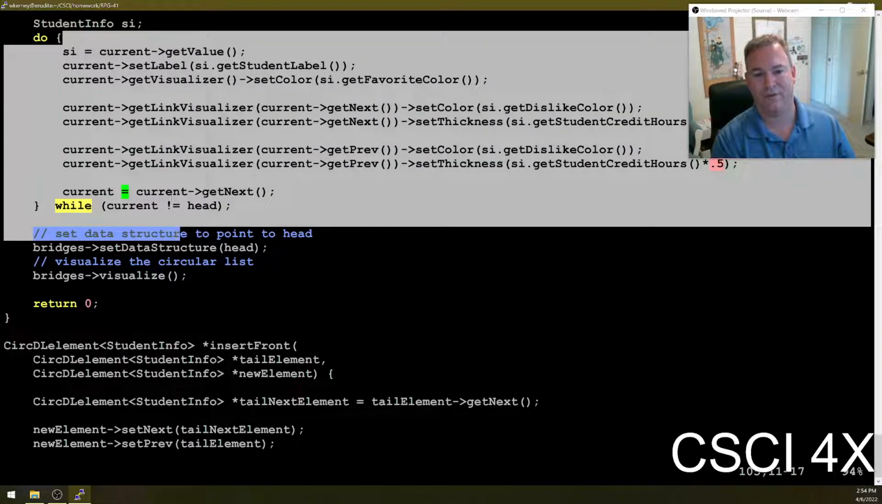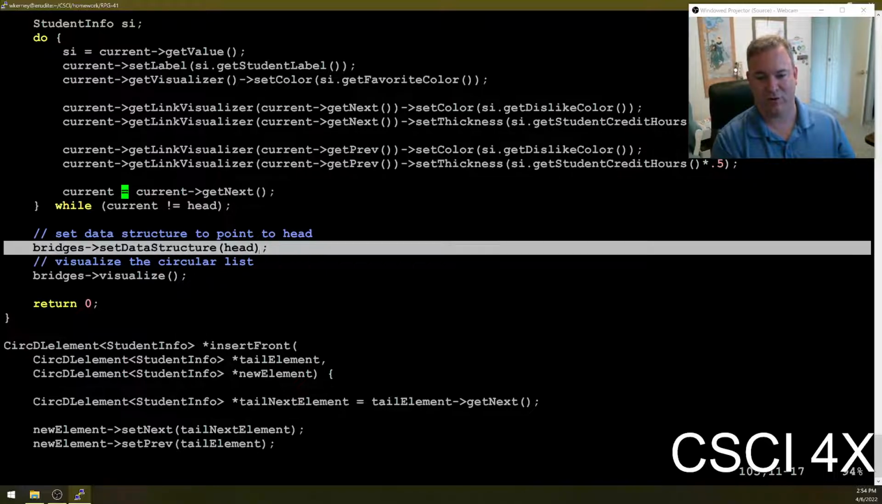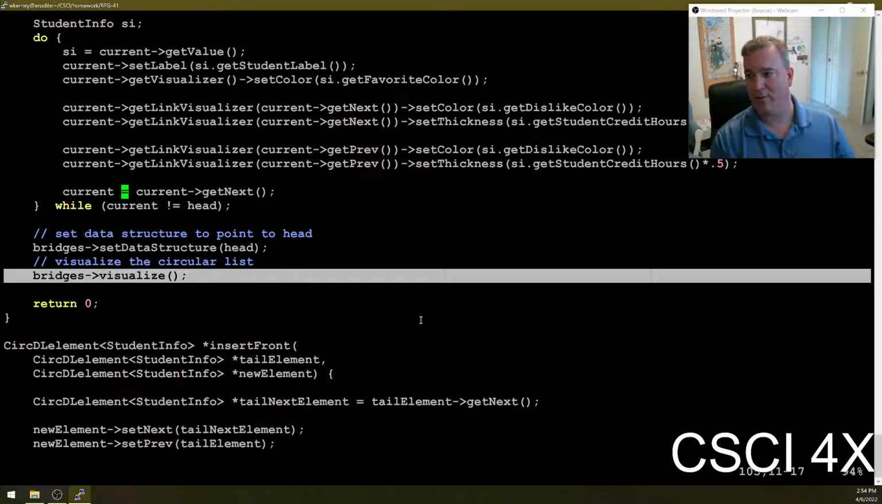You don't need to do any of this stuff. Basically just set the data structure to be the head, call visualize. That will print out a URL, and you just do that in the middle of your combat routine. Okay.